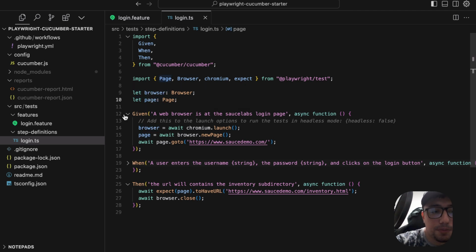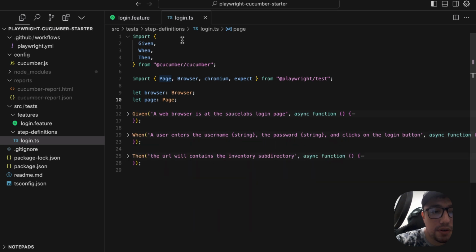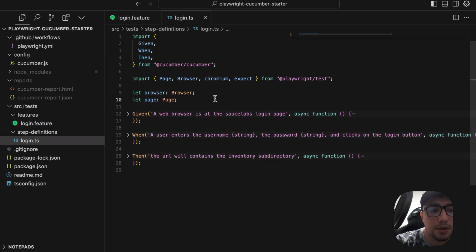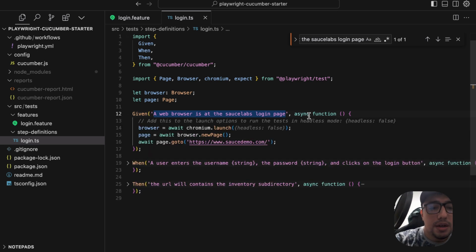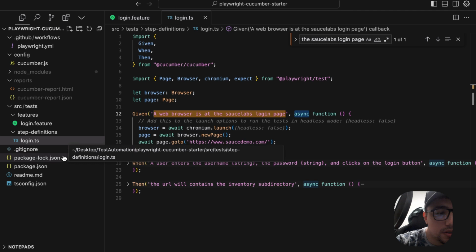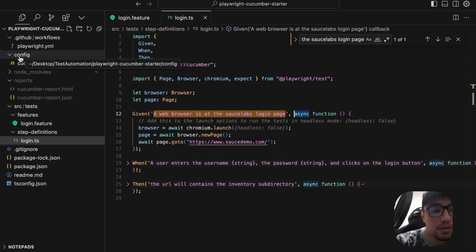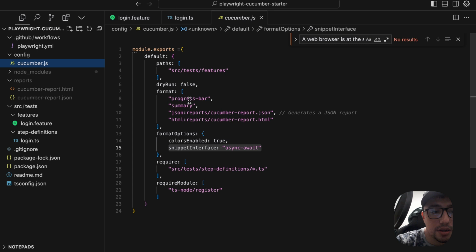And as you can see, then I have the definition of every single step that I have in this feature. The first one is given a web browser is at the Sauce Lab login page. I'm going to copy this and I'm going to paste it over here. And as you can see, this is the line 12 step. Notice something, it is using async, right? And the reason why it is using it, and Cucumber can understand it, is because under the config cucumber.js, I have the format option, snippet interface, async.